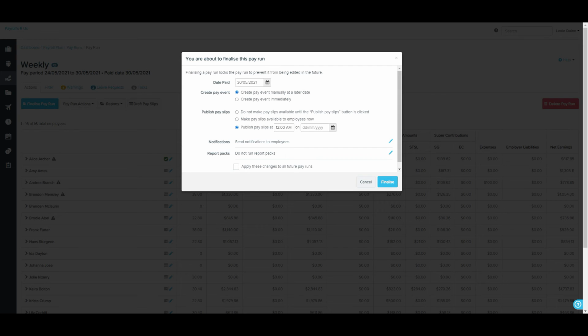The last option gives you the ability to publish the payslips at a time in the future. For example, if you want to finalize your pay run on a Friday, but you don't want your employees to be able to access their payslips until the following Monday, you can set this up here by entering the required date and time. And again, also configure if you want the employees to be notified.